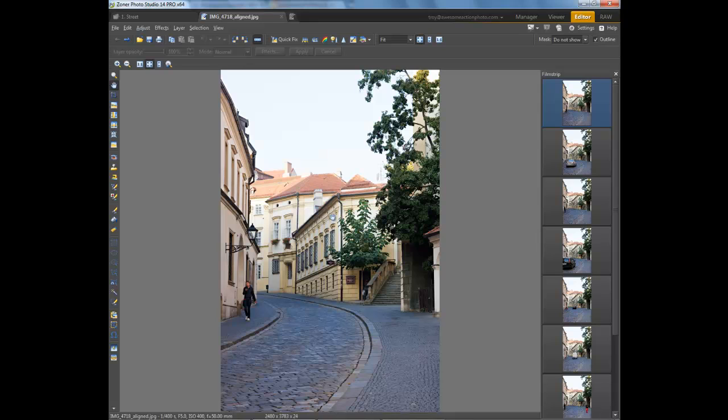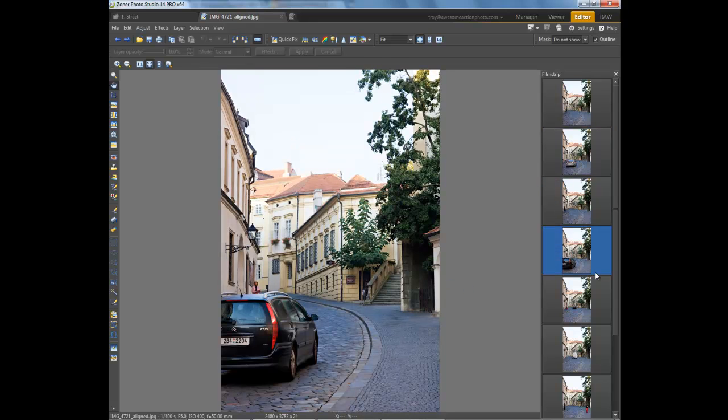So we want to get a really nice shot of this street with no pedestrians. We have one pedestrian here. So I go over and click on my next photo, and we have a cab, another pedestrian, a car, and a pedestrian. So how do we get a nice shot of this street with all of the architecture, the building, the cobblestone streets, without any pedestrians?